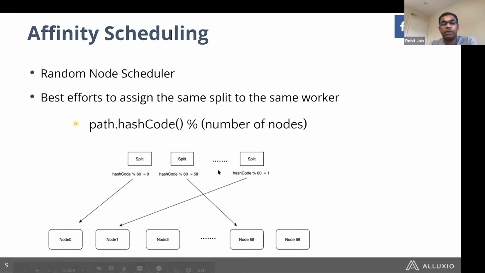This algorithm is fairly naive, and we can see it can easily be broken by the addition of a node or a node being lost. So we have already implemented consistent hashing to make sure node loss does not affect the data caching hit rates.